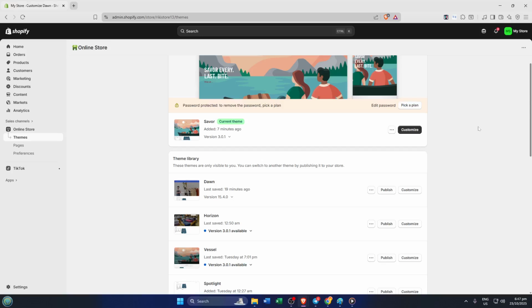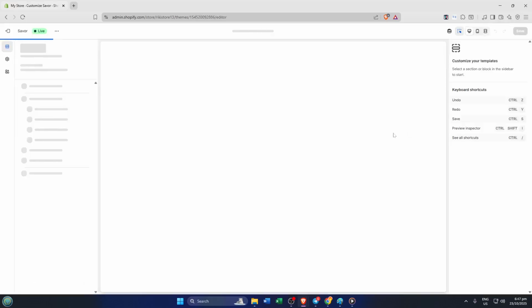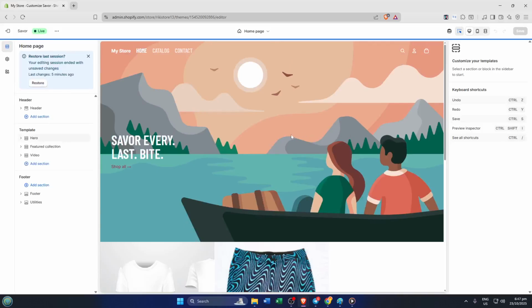From here, select Customize. The Customize button is what opens up your theme editor, and this is where you organically change how your site looks. Colors, fonts, banners, images, and of course, galleries.